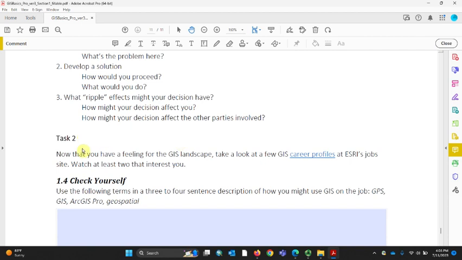And then the other task for this section is you're going to take a look at some career profiles and watch a couple that interest you. I may have an option for you to talk a little bit about that on Canvas, but you'll see that for the week that we're doing this section on Canvas.